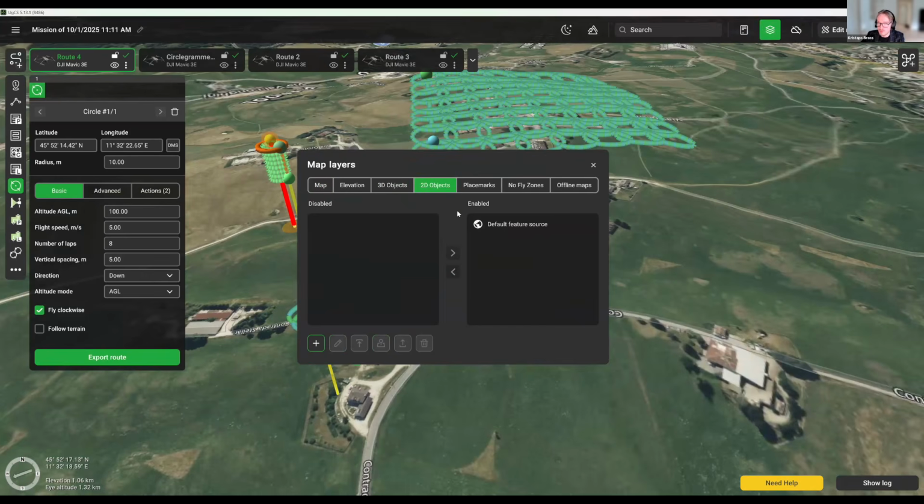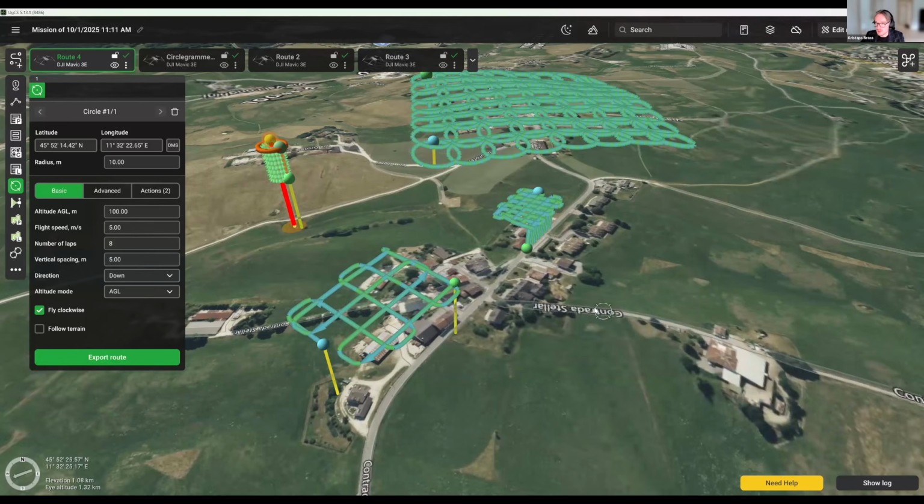You can import 2D objects from KML, place marks, you can set no-fly zones, and you can also load maps for offline use. So everything here is very customizable and allows you to adjust the software to work exactly in the way that you want it to work. And yeah, that's actually for UgCS.